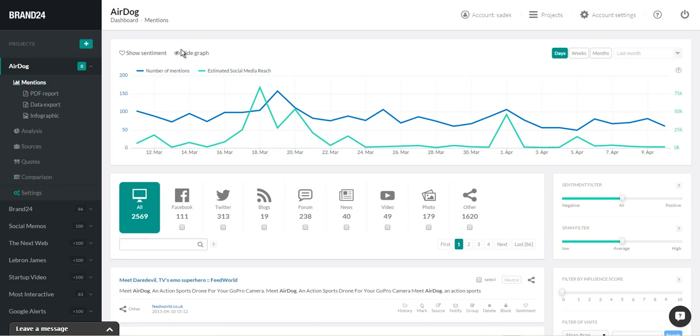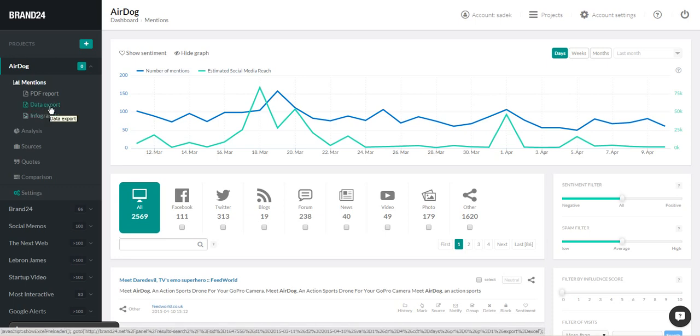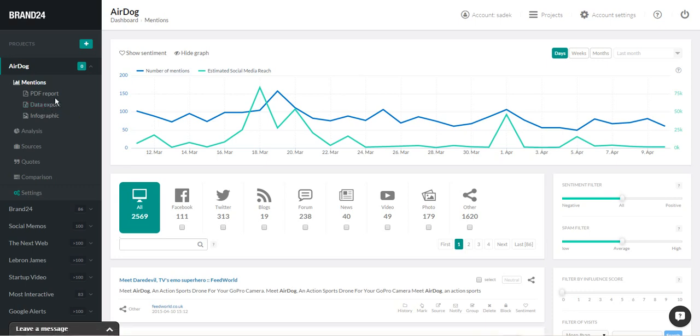What's also really important is that we allow you to extract all the data in the form of an Excel file. So you just click on data export, and an Excel file will be generated, or a PDF report.